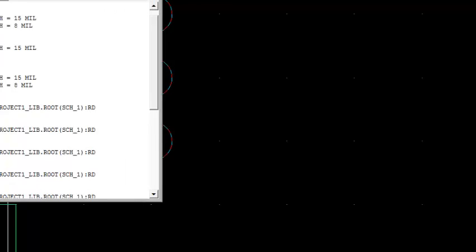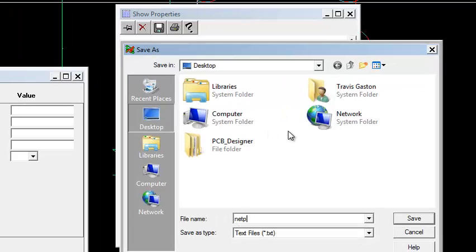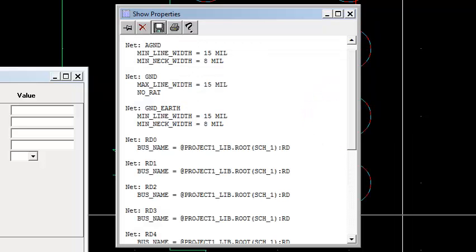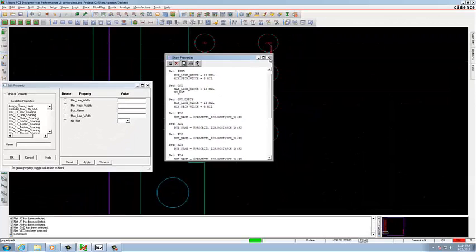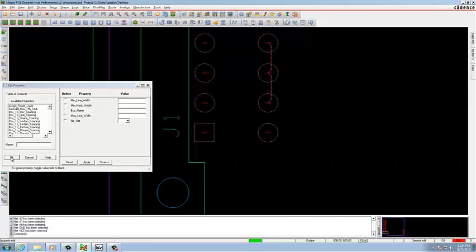I'm going to click on file here, and we're going to save this. We're going to call it net props. Alrighty, make sure it's a txt file, hit save. Now that's currently working in a directory, so now we want to hit close, hit OK.